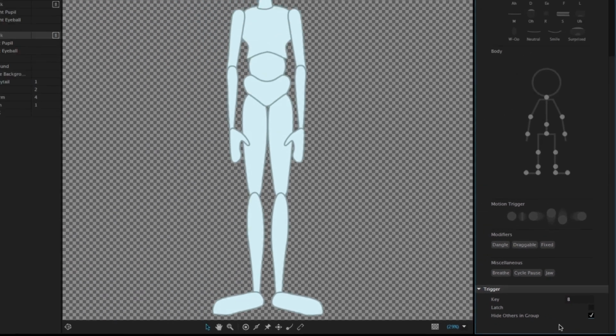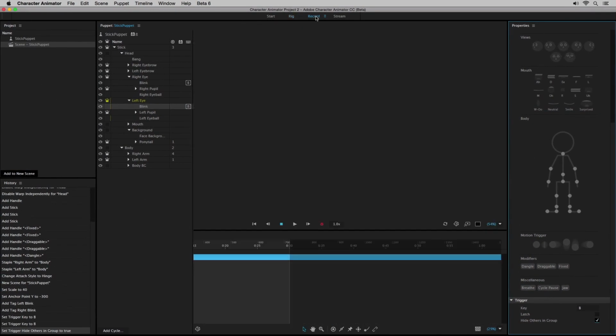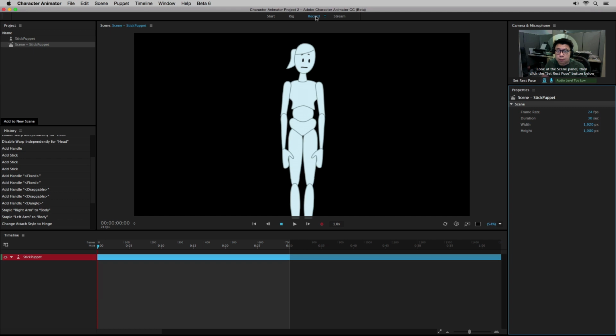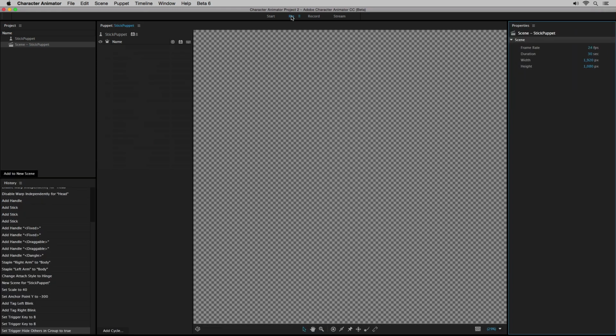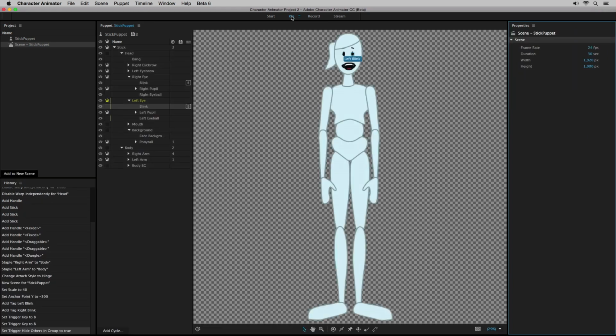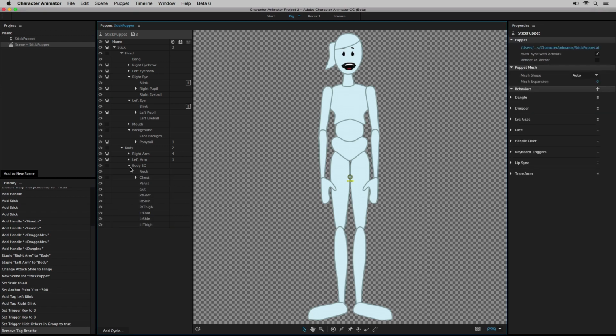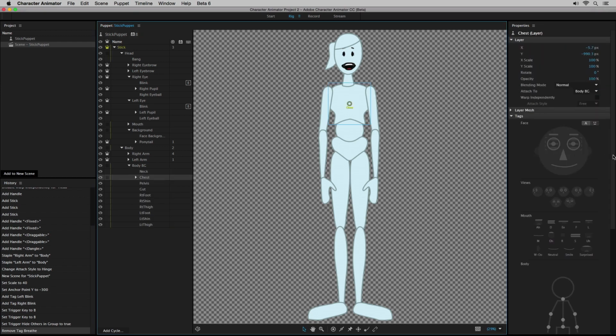Now in the Record workspace, when we press and hold B, the puppet character blinks. Let's hop back to the rig and add one more thing before really diving into the other workspaces. Select the chest layer and, in the Properties window, click the plus sign in the Behaviors section to add one.